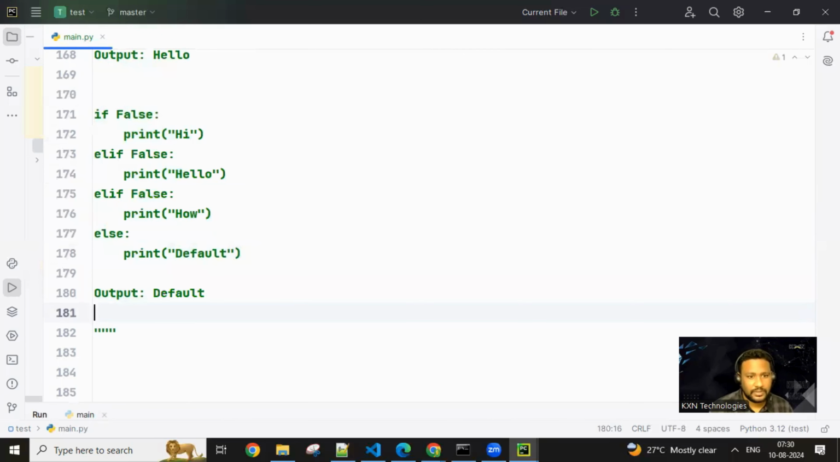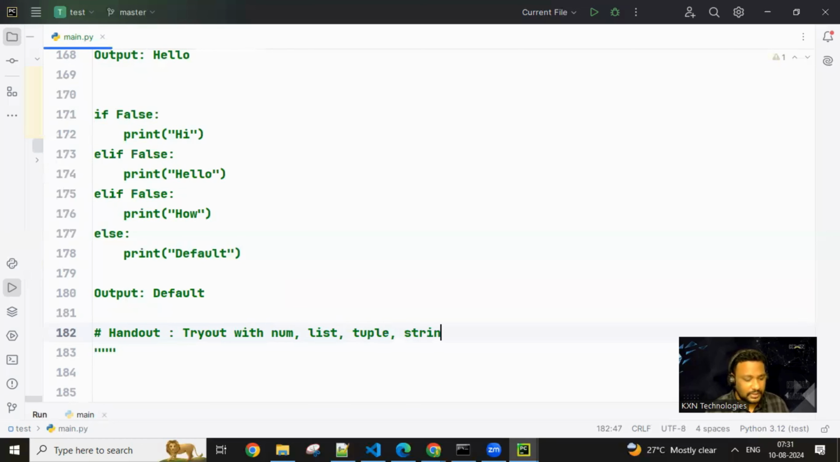So the homework handout will be to try it out. Currently I have used a boolean value, true and false, directly. Your exercise will be to try it with numbers, list, tuple, string, set, and dictionary. Let me quickly give one example so that it will be easier.